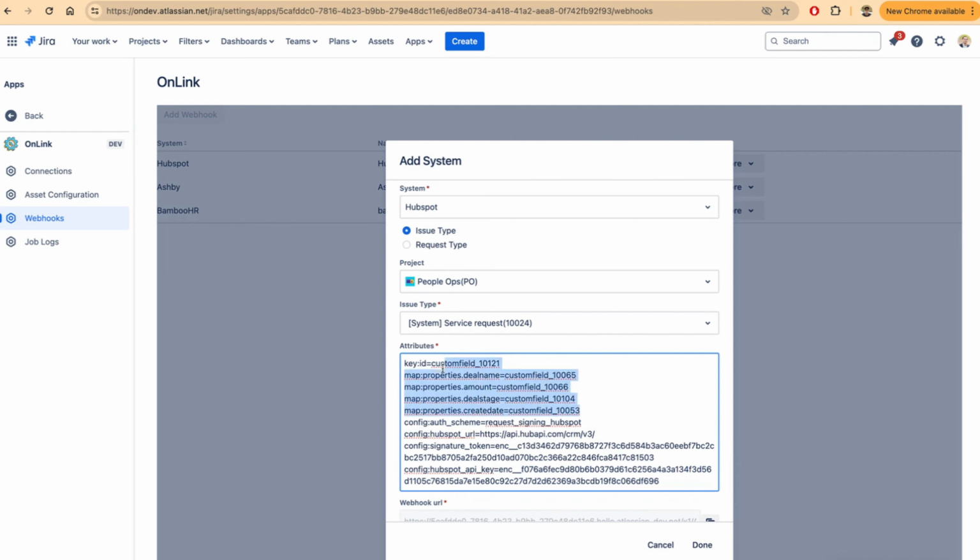As far as mapping, here are the key and map values. So the first one is an ID, which is a unique ID. For instance, whenever a new deal is created in HubSpot, the deal ID is provided by HubSpot and can be mapped to any custom field.